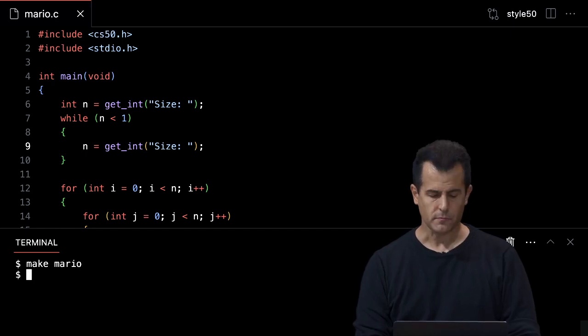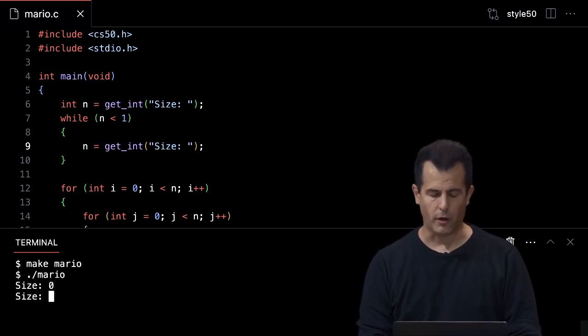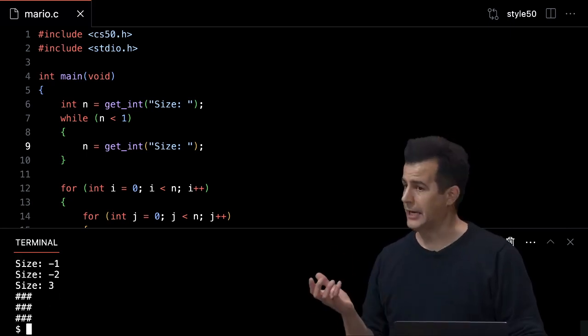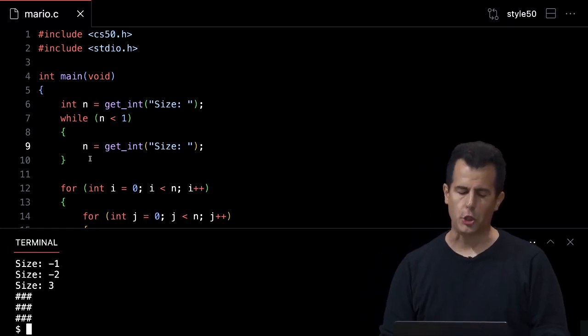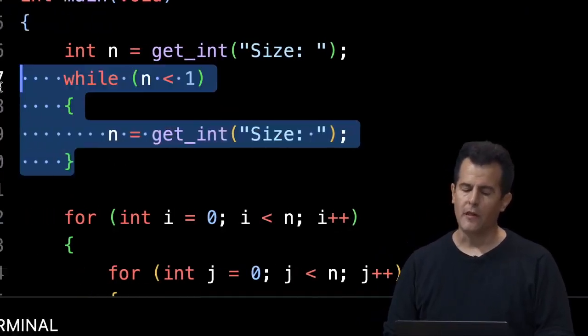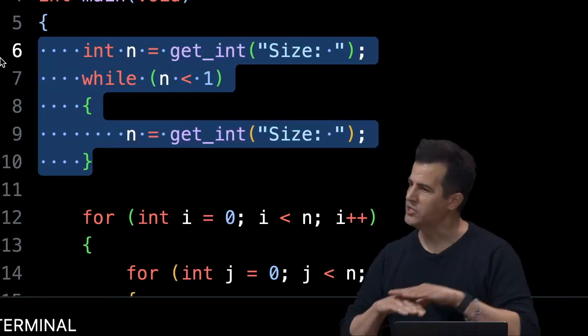Make Mario, ./mario, 0. Didn't like that. -1. Didn't like that. -2. Didn't like that. 3. It did like that. So using a loop now, I can sort of ensure that the human is providing me with input that I actually want. So this is correct, but I dare say lines 6 through 10 could be done better.